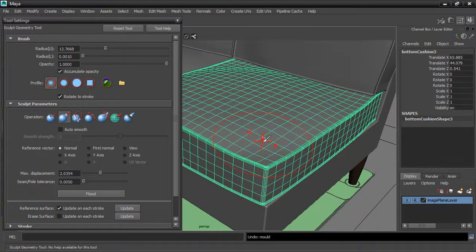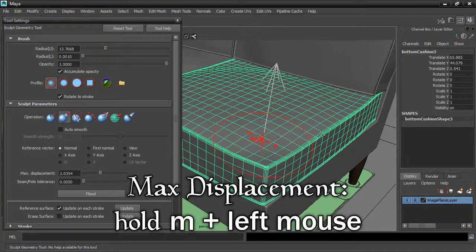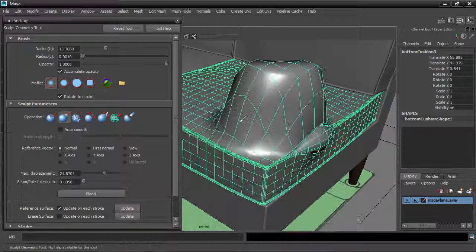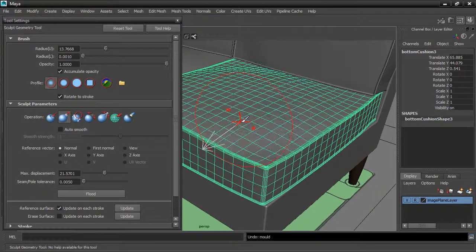Undo that with Z. We can adjust the max displacement with the M keyboard shortcut. Hold down M and drag and you'll see an arrow go out. And that's the displacement amount. If I have a long arrow like that, I will see a great deal of displacement. Z to undo that. Okay, so those are how all the Sculpt Geometry tool options pretty much work.